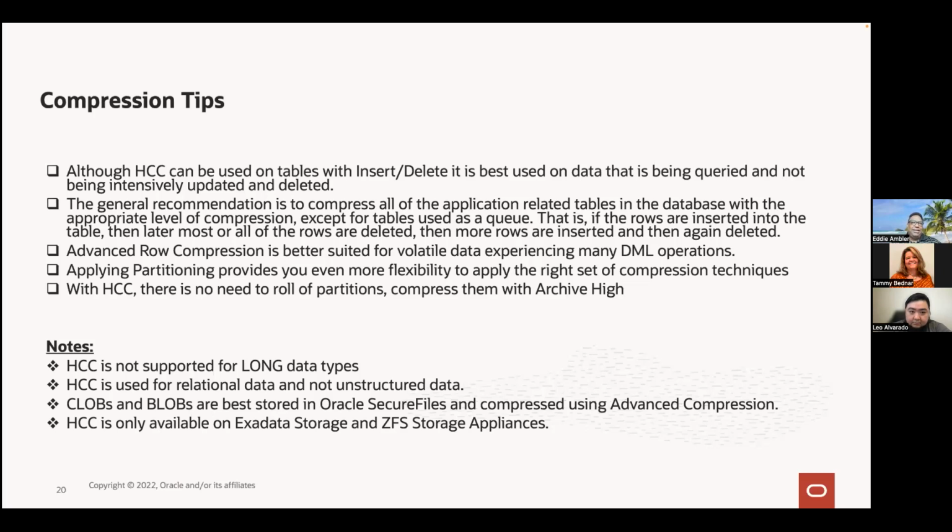And finally, HCC is only available on Exadata storage and ZFS storage appliances. But remember, we can estimate HCC storage compression savings from any system. That way you're not locked in at all. You can take your HCC advisor and figure out what it is if you go to Exadata. And once you're on Exadata and using HCC, if you ever needed to port that data somewhere else, not a problem. You can always change the compression to what is supported on that platform.